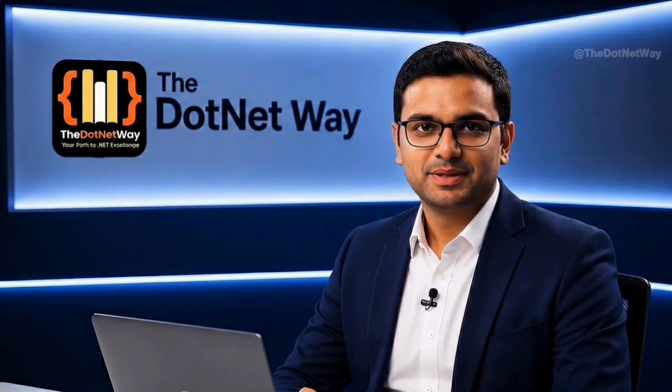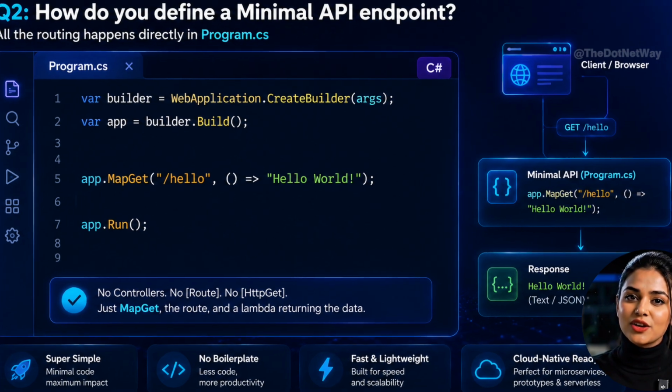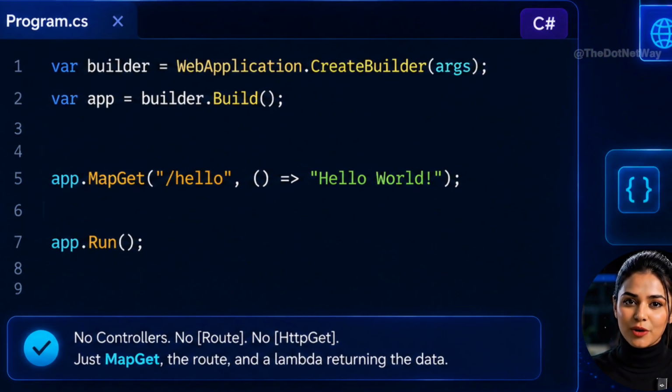What does a typical minimal API route actually look like in code? It's incredibly simple. All the routing happens directly in Program.cs. As you see here, there are no controller classes, no route attributes, and no HTTP GET decorators. It's just MapGet, the route string, and a lambda expression returning the data.